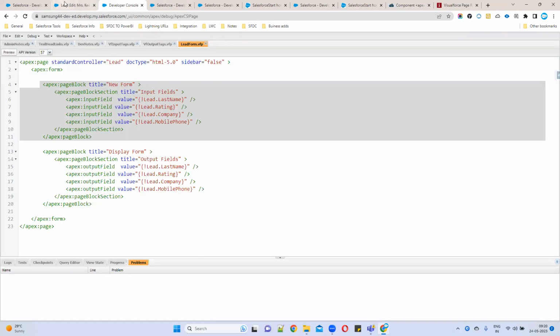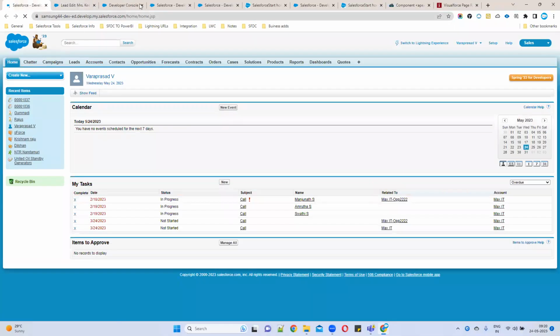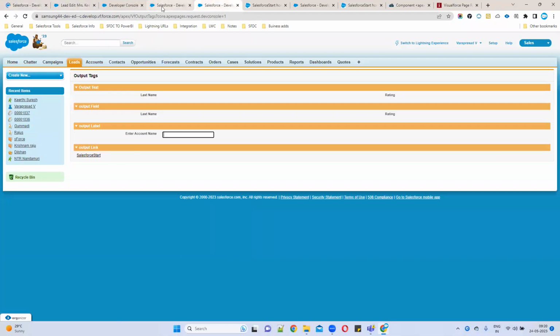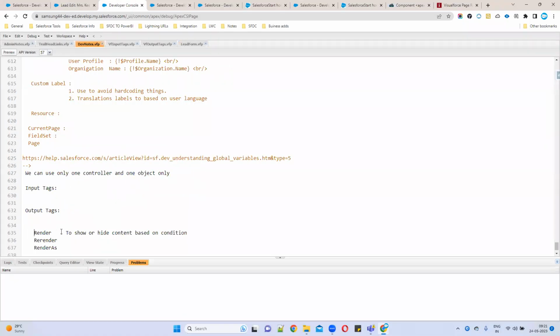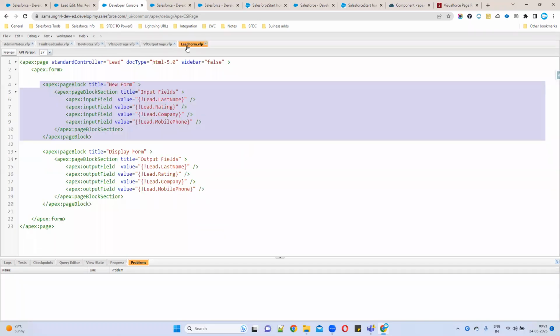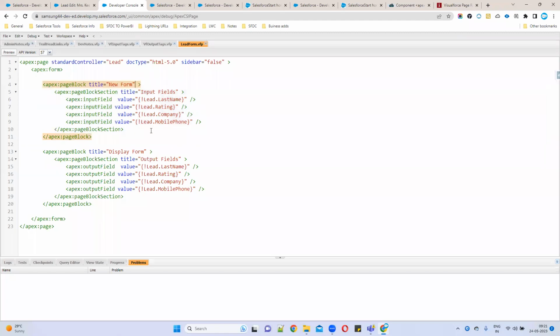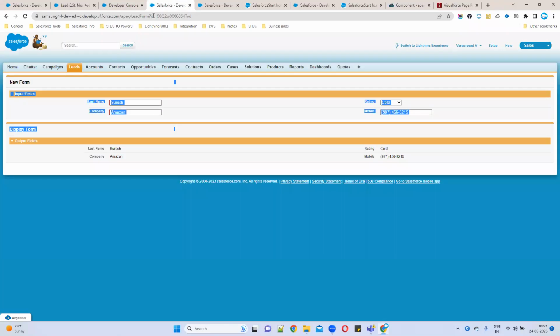Why will we use the render tag, madam? To show or hide content based on a condition. Correct. Okay, we'll go here. Here you can just type render. So, madam, how can you read the parameters from the URL?